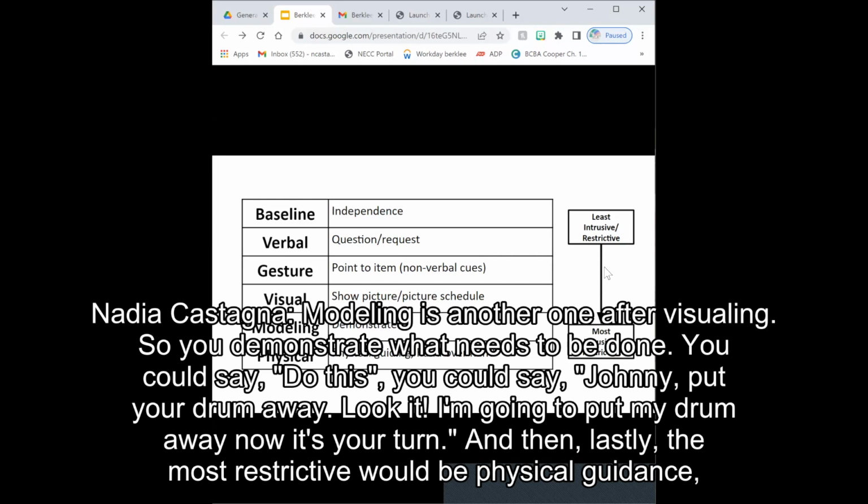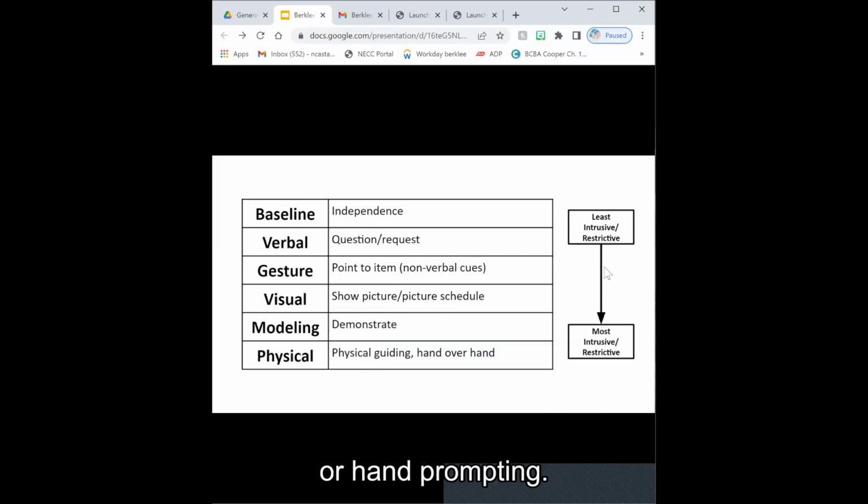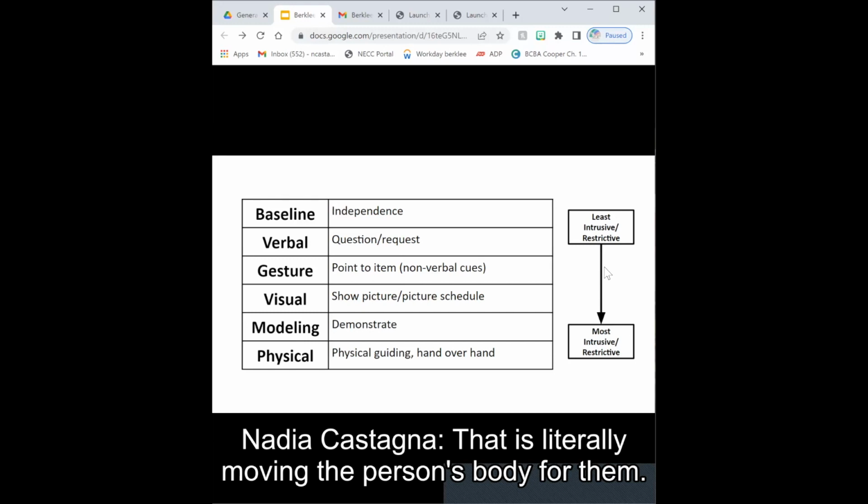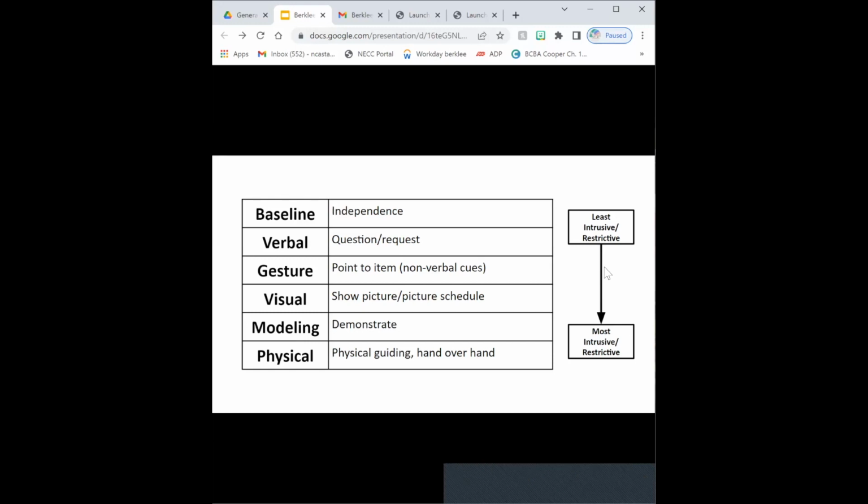Modeling is another one after visual. So you demonstrate what needs to be done. You could say, do this. You could say, Johnny, put your drum away. Look, I'm going to put my drum away. Now it's your turn. And then lastly, the most restrictive would be physical guidance or hand over hand prompting. That is literally moving the person's body for them.